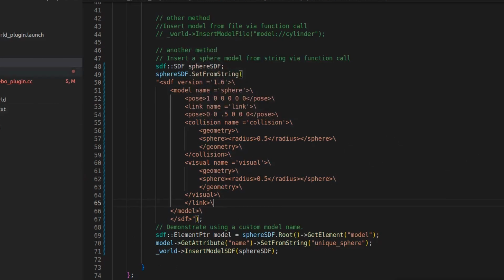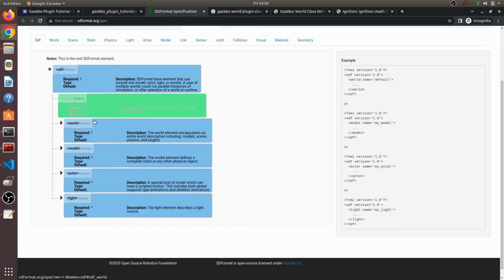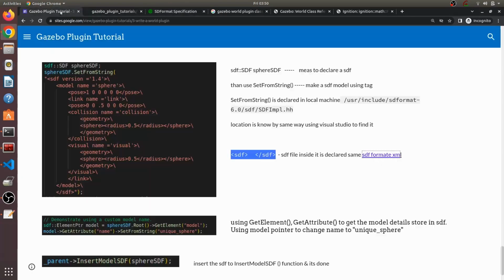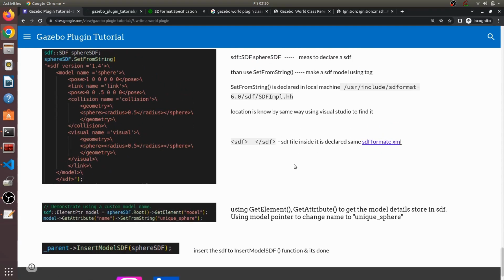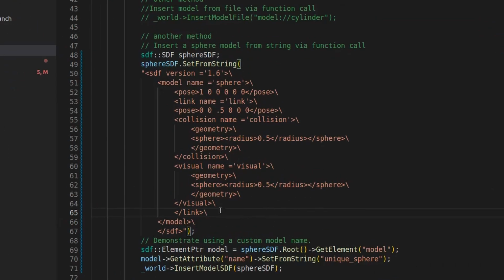Once the model is defined, understand how this is there within this XML format. I think you might have used this file before. So this is how it is being defined. This is basically something that you might have learned in ROS before. Now there is the concept of GetElement, GetAttribute. These are also very important. You will be using them heavily.